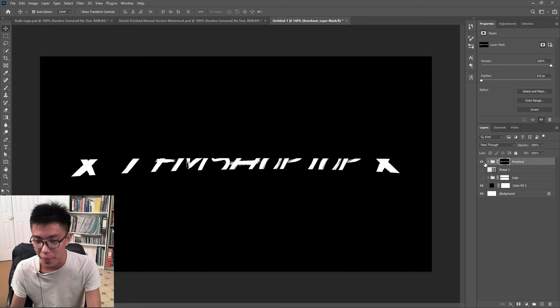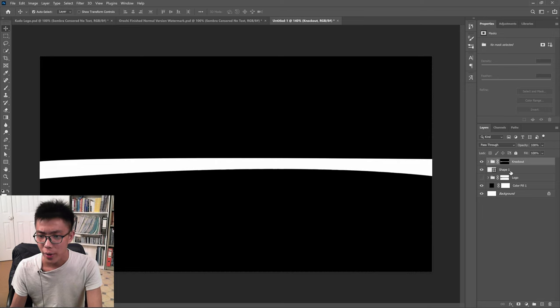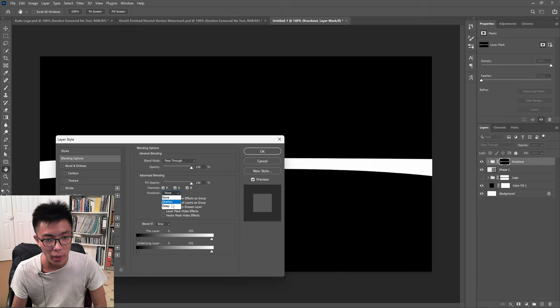inside the shape there. Okay, so in order for this effect to work, you need to have both of these in the same group, okay? So you need to have the thing which has the knockout. So I'm going to open the blending options, and I'm going to set it to knockout shallow. Okay, so shallow means basically it's going to knock out anything that's in the same group as it. And you can bring down the fill opacity to zero.